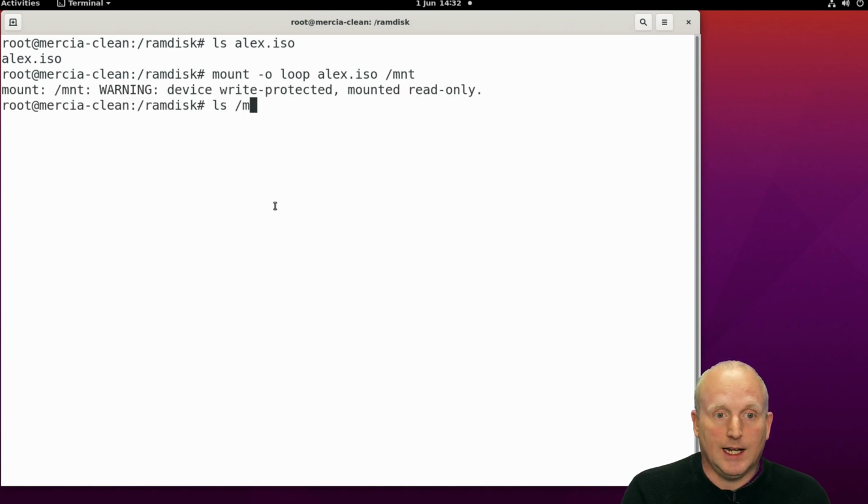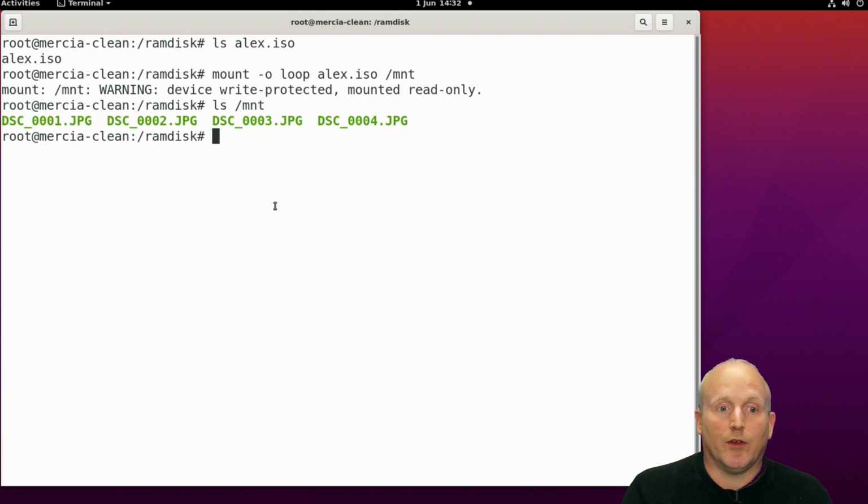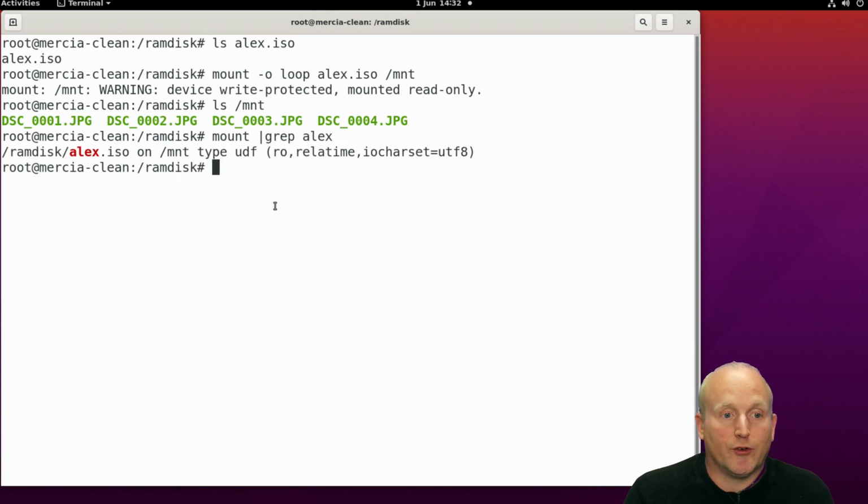Now if I do an ls on mount, we can see we've got the four files mounted there. And if I do a mount and point this to grep and search for Alex, we can see we've got one disk, Alex ISO, mounted there. So this is all fine.